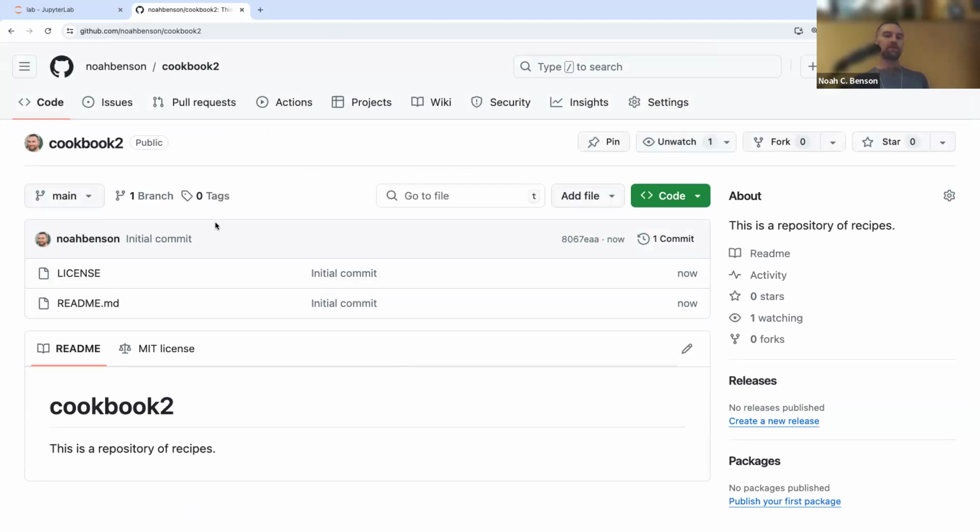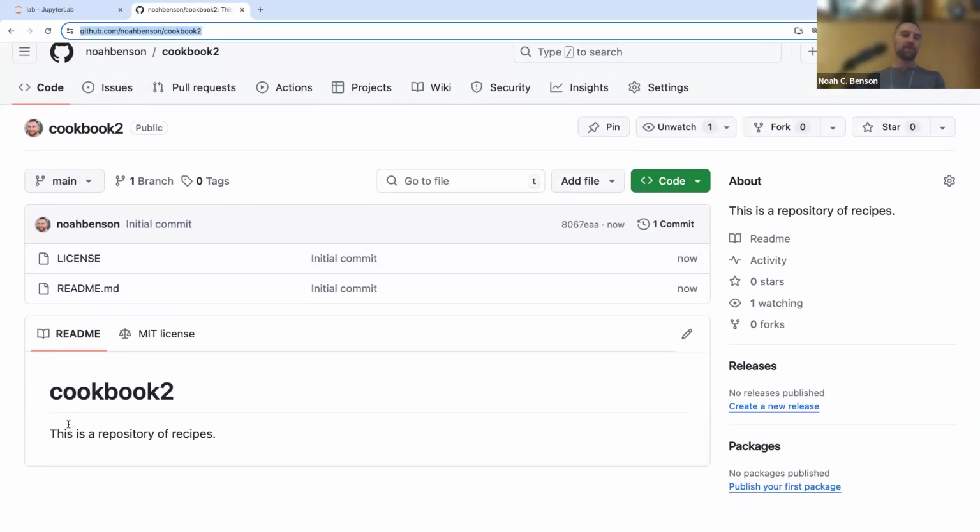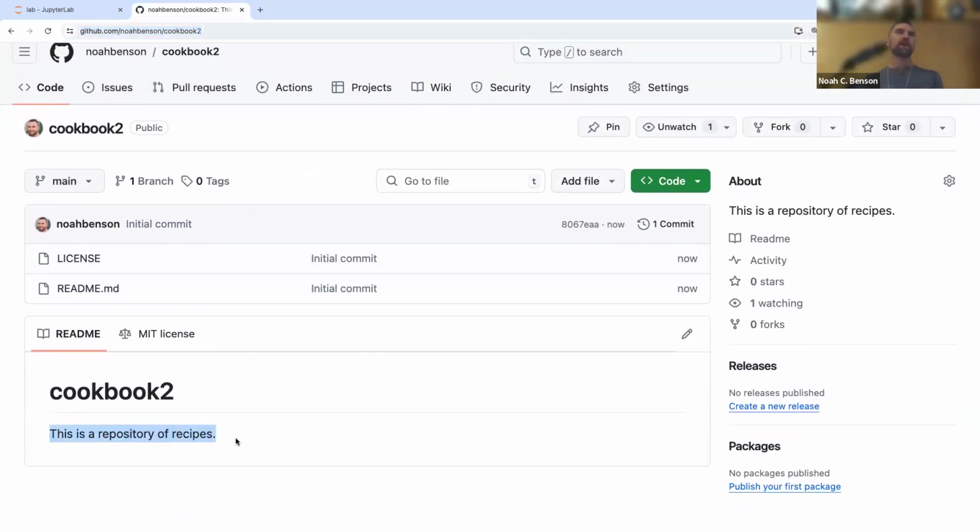And what this does is it takes you to the page for this repository. Now, if you look at the web address, it should be github.com/your username, and for me that's Noah Benson, /cookbook, or for me cookbook 2. That's where you can find this repository. That's basically its address. We'll see that in just a minute. And you should see this license and README, assuming you picked the same things I did.